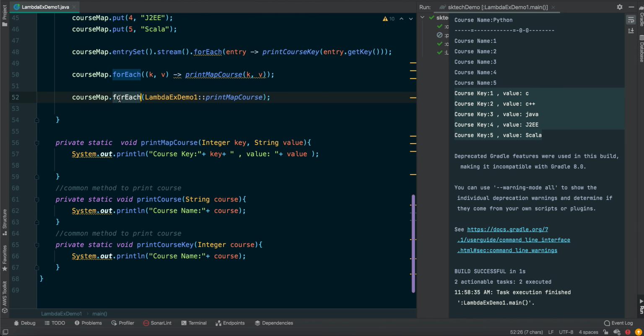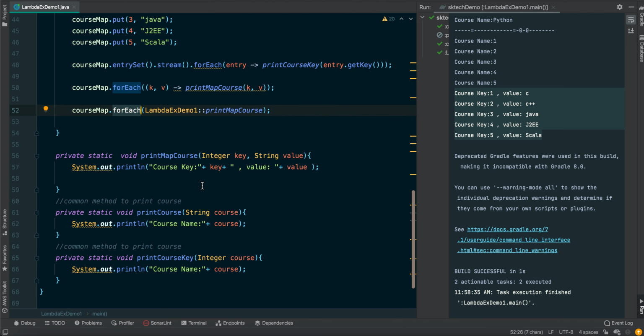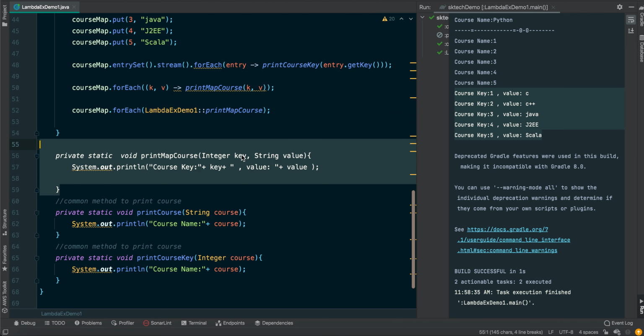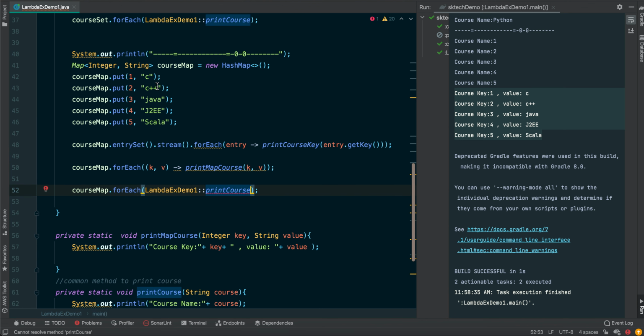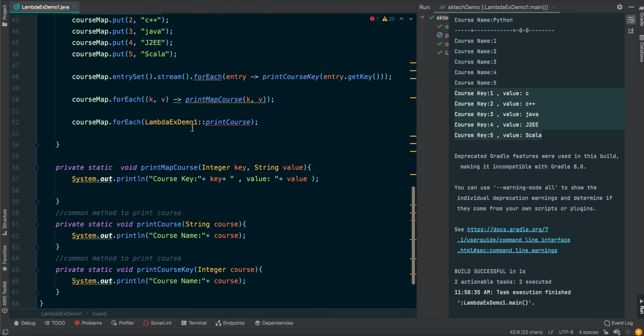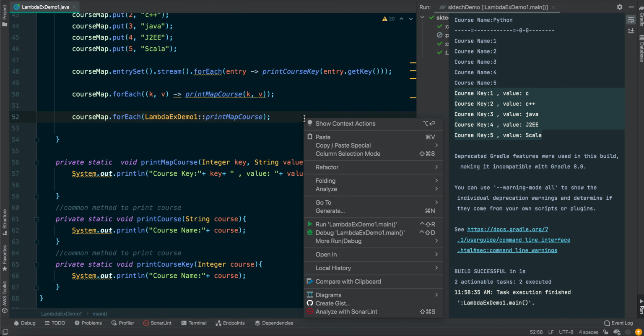So this forEach method is going to return each entry set which contains key and value, and that key and value automatically get passed to this method. Since this method also contains key and value, we are able to use it here as a method reference. We cannot use this print course as a method reference in the case of the map, because this forEach method is going to return each entry set which contains key and value, but this method does not accept any key and value. It contains only one, but this method is required to accept key and value. So we are able to use this as a method reference.